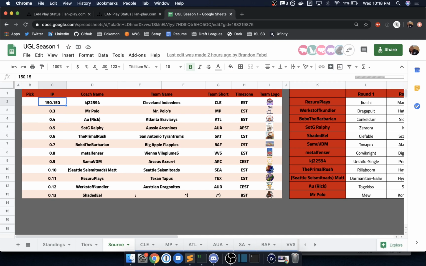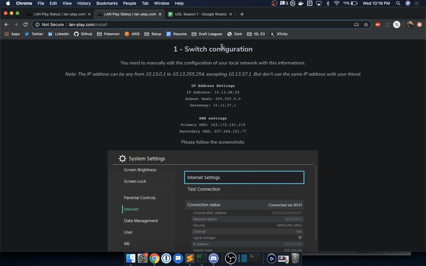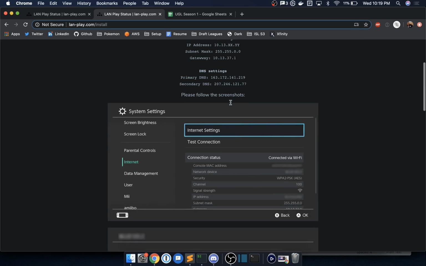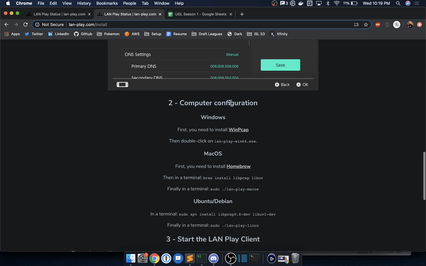So again, if you remember, mine was 150.150. That was just because when I was testing, I put in random numbers, and everyone else can just use zero and then whatever number you're set to here. So that will be what you'll put in for the last octets of the IP address. And as you can see right here, they list it as XX and YY. So that should be fairly straightforward. The second part, after you get that all squared away, is to actually set up your computer.